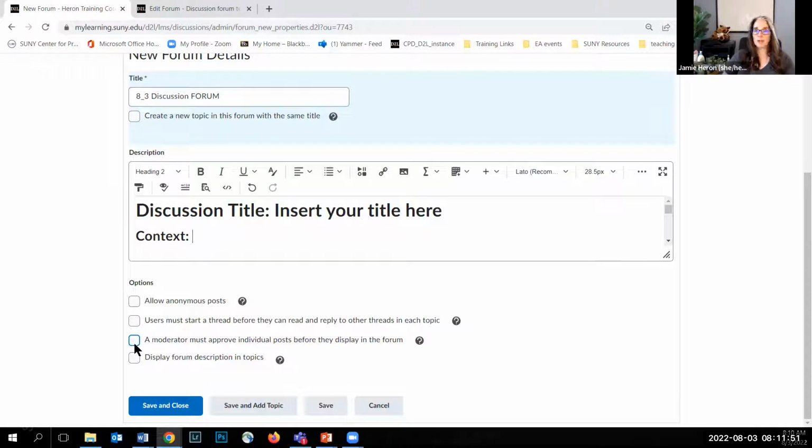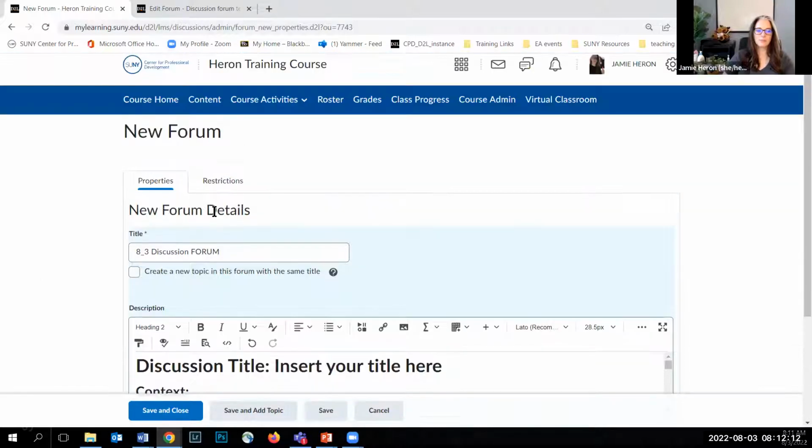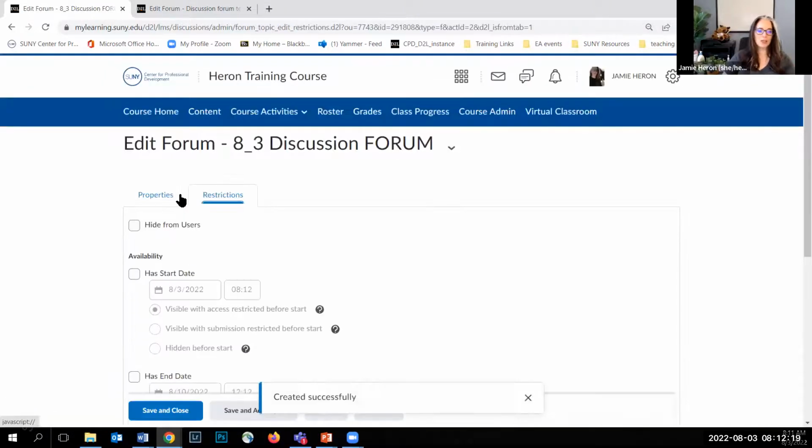You can have moderator approval if it's a particularly contentious or potentially kind of emotional topic. And the one I always select here is to display the forum description in the topics. And this is going to make it so the instructions that you have provided here show up on the page where the students are going to post their responses. You can click over here into the restrictions tab, and you don't have to worry about clicking between tabs on this page. It saves it automatically.